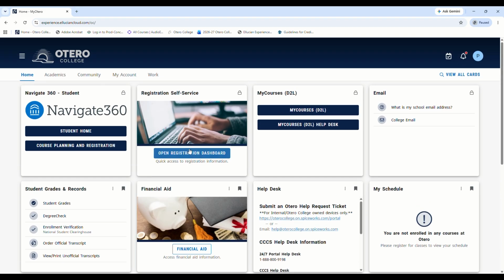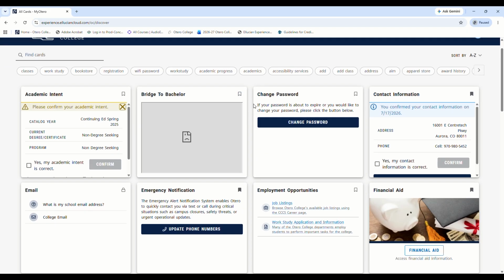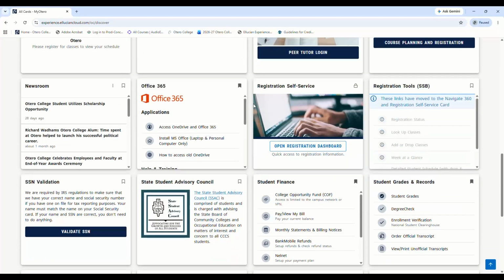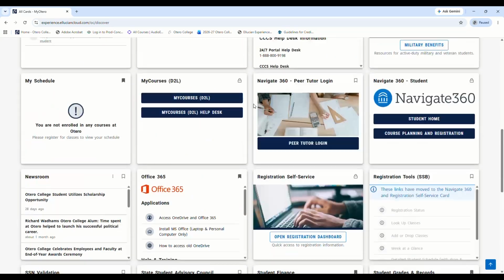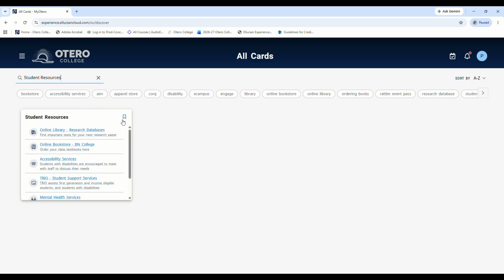So if you would like to add that card back or find additional cards, you'll just simply click on the View All Cards button here at the top right corner. Now this will take you into this All Cards section where you can browse all of the cards available to you. So let's look for that Student Resources card again. And here it is. To bookmark that back to your dashboard, just click on that bookmark icon.